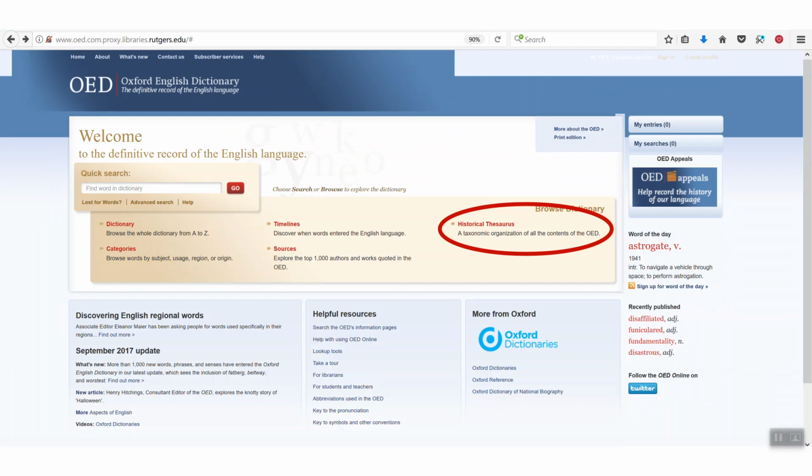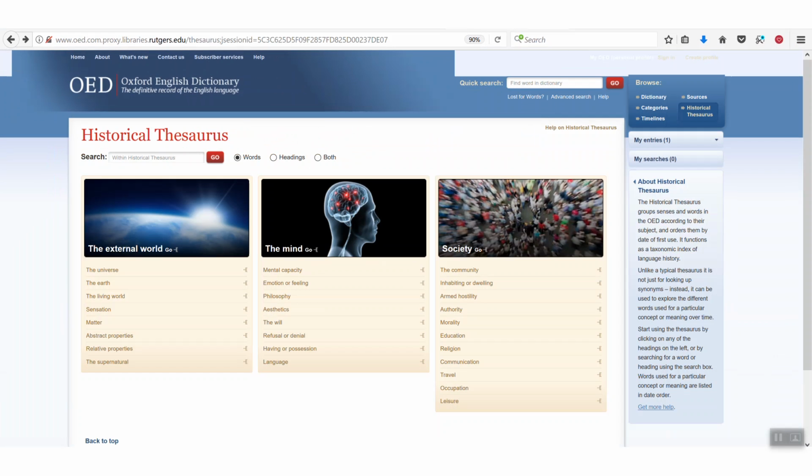Finally, you can browse the historical thesaurus, which, as it says, is a taxonomic index of language history, and it's used to explore the different words used for a particular concept or meaning over time.